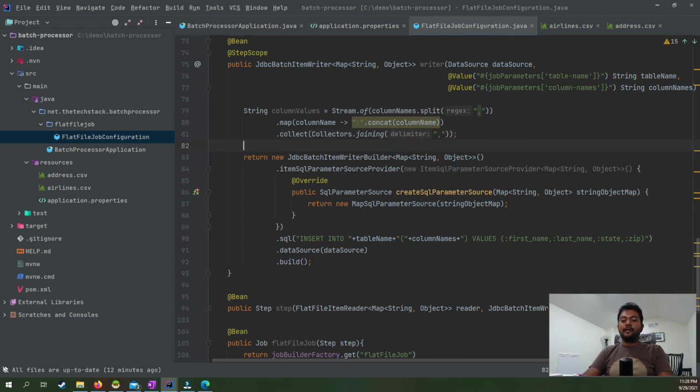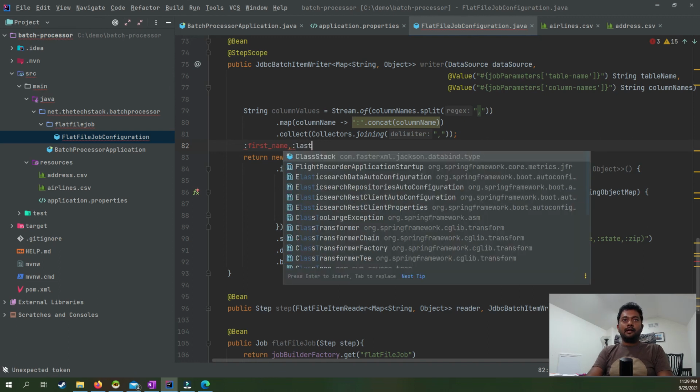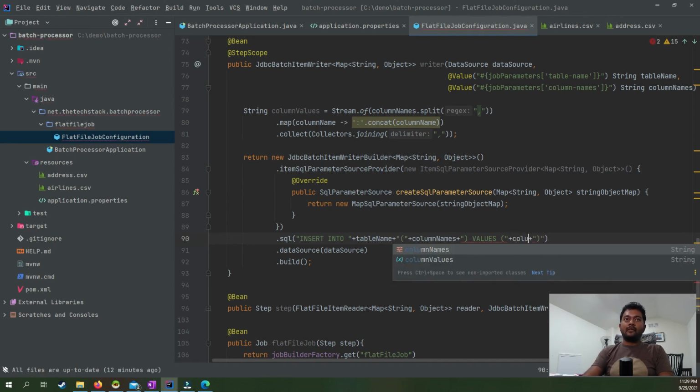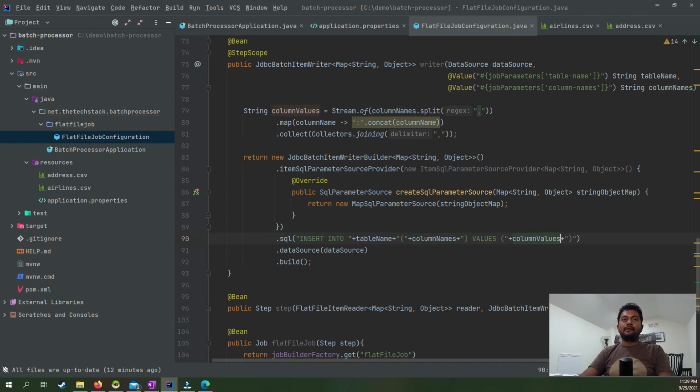So this will return us a string like this, first underscore name and joined with a comma, and last underscore name. So this is what we get, right? So this is what we need. So here I go back to our string, I will remove that, I will set column names, oh sorry, column values. This is the string I need. So okay, we are good here.